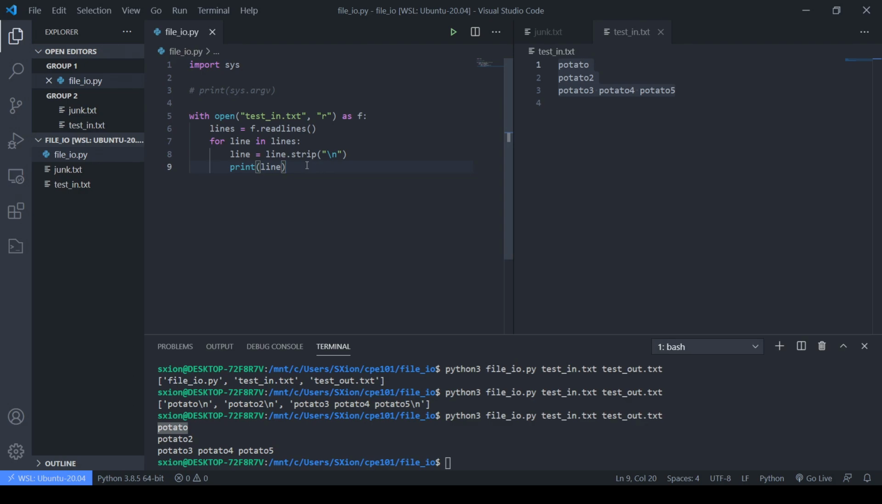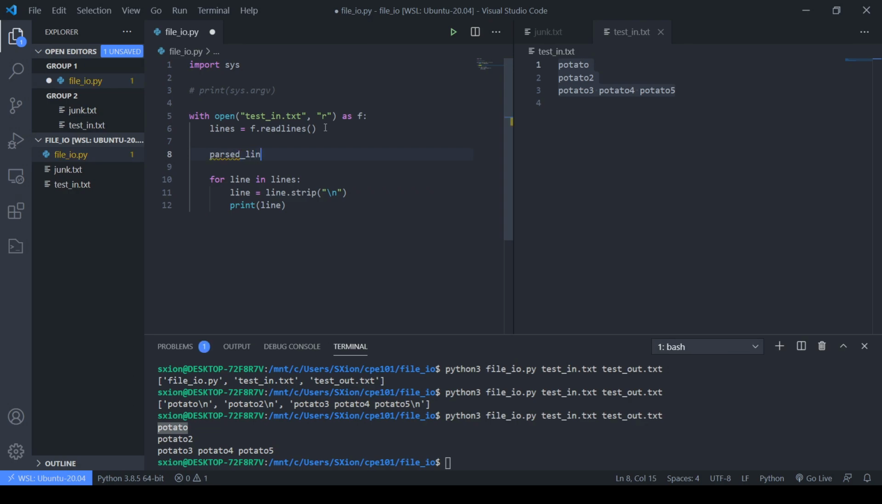Let's see, how do we prove that this is true? Okay, why not just create an array? We'll call this parsed_lines, equal to this, and every time we parse a line, or every time we strip it, we'll just append it back into parsed_lines.